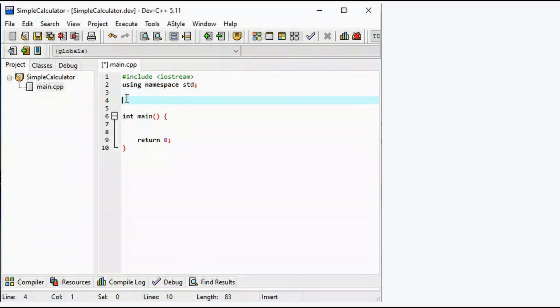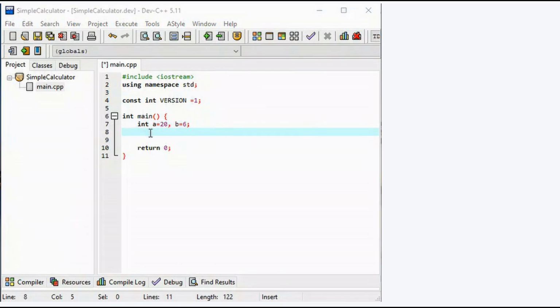Let's begin. Live coding. Let's start by creating a new C++ program. First, include the required header file and create the main function. Next, let's create a symbolic constant named version using the const keyword and assign it the value 1. Now declare two integer variables named a and b. Initialize a with 20 and b with 6. Next, display the title Simple Calculator. Then display the program version using the symbolic constant version.